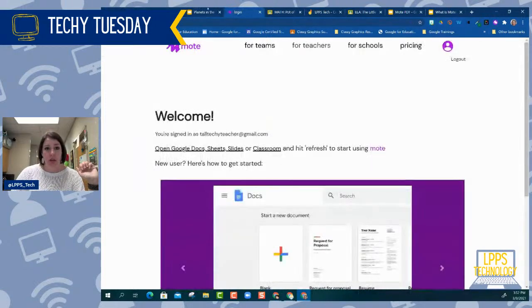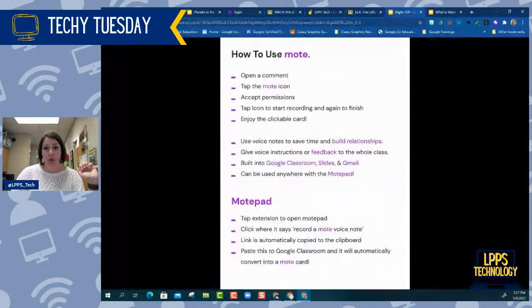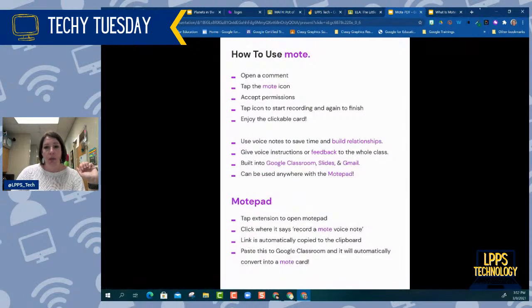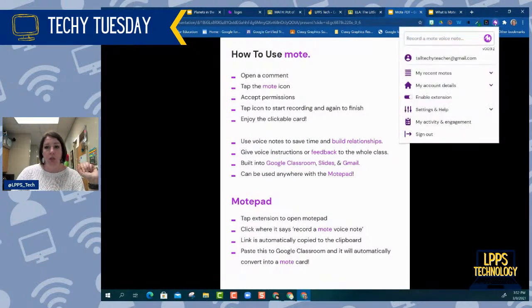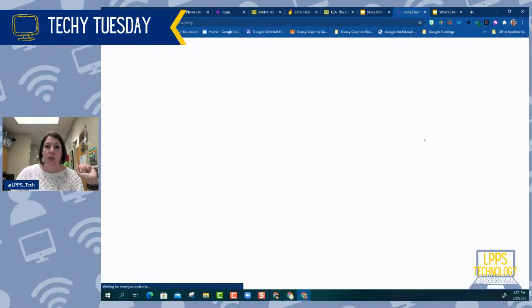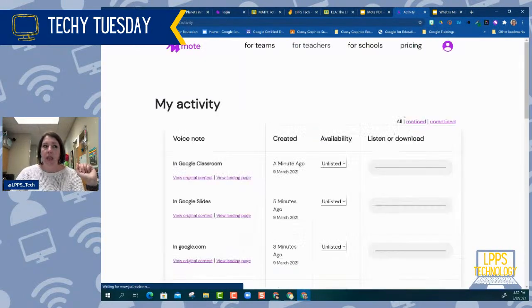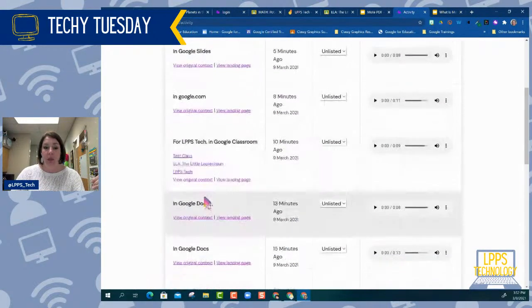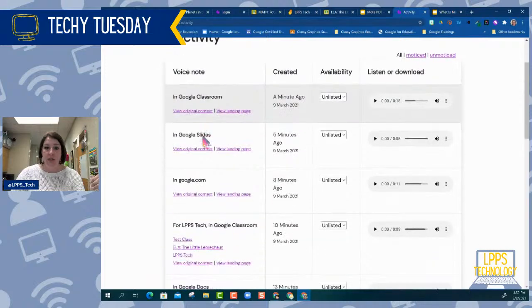All right, let me make sure that I've gone through all the little things that I wanted to show you. All right, so again, the Mote pad is when you click on the little Mote icon. If you click on my recent Motes, you can see all of the ones that you have done. Another cool thing is if you click on my activity and engagement, it's going to pull up a dashboard and it will show you all of the comments that you have created. All right, so it'll start from most recent to least recent.